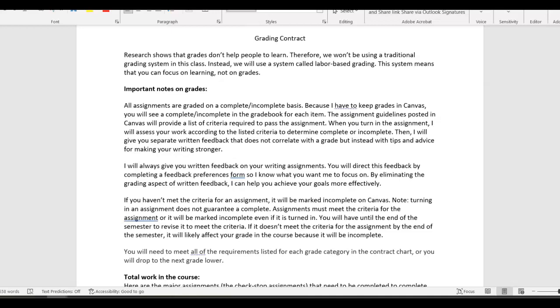So if you ever have an incomplete, you have a chance to redo it to get that complete. Talk to me about it. Tell me what was going on. See if we can talk it through and explain how to get it to be a complete, and then fix it and turn it back in. You can revise as many times as needed to get that complete.